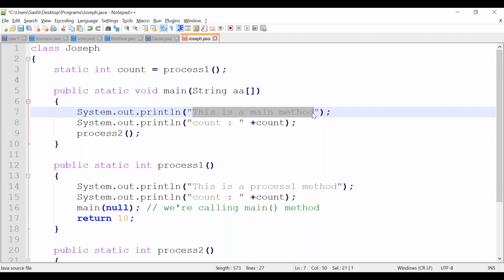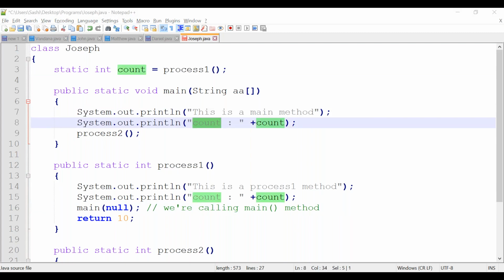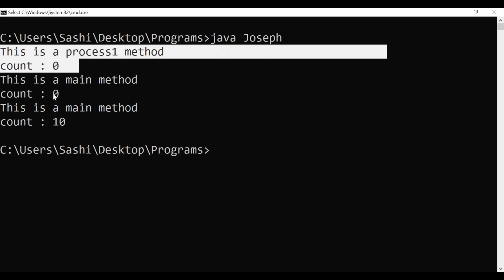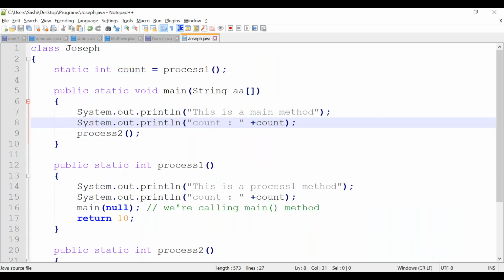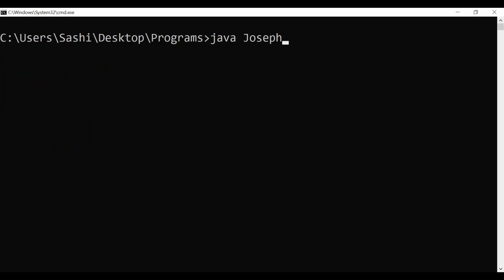Again, you are getting, this is a main method. What is the count value? It is 0 only, right? Count value is 0. That's why you are getting, this is a main method. Correct? Correct or not? This is a main method.